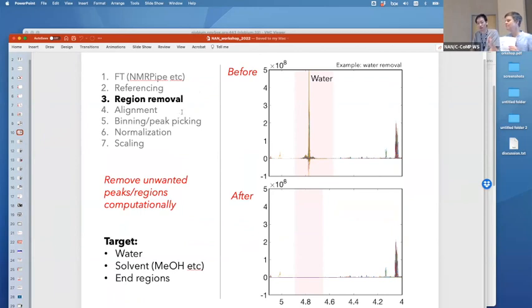Can you take advantage of the peaks that you don't want, like the water and the solvent, to help with the alignment and the binning? Yeah, that's really a good point. We can. For example, methanol is at 3.3, so we don't have an internal standard. That's what we do. Okay, so you then cheated.